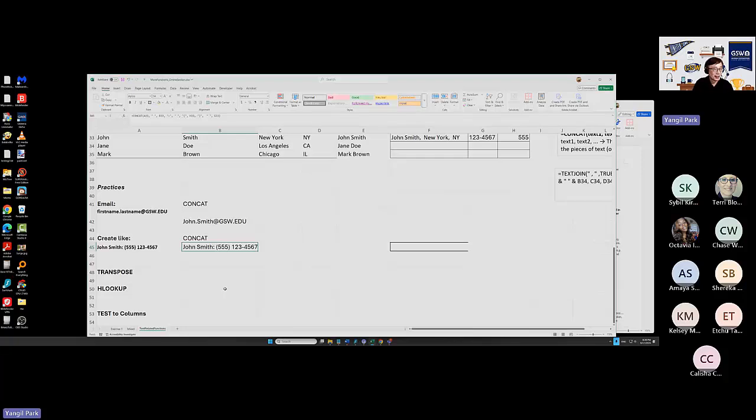That's nice. And a couple of other functions that we introduced in the class were TRANSPOSE and HLOOKUP and TEXT to columns. It's not test, it's text. I'm sorry. Text.